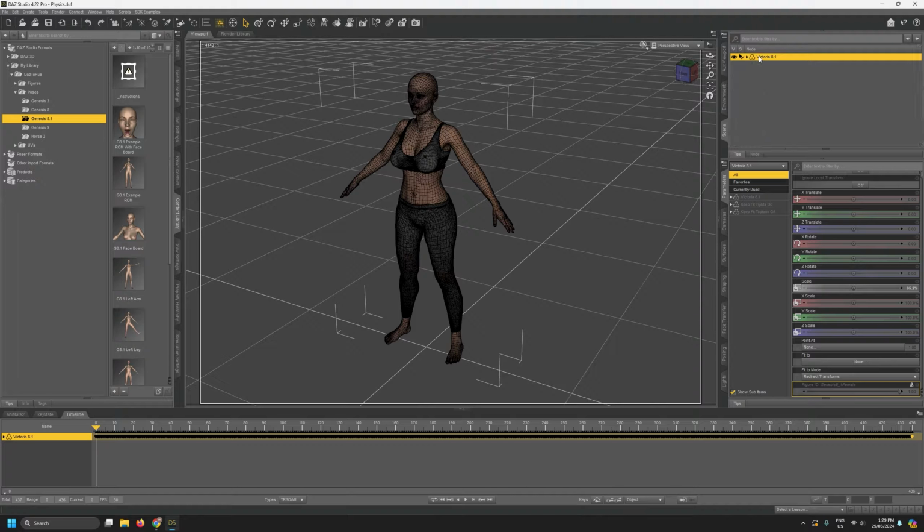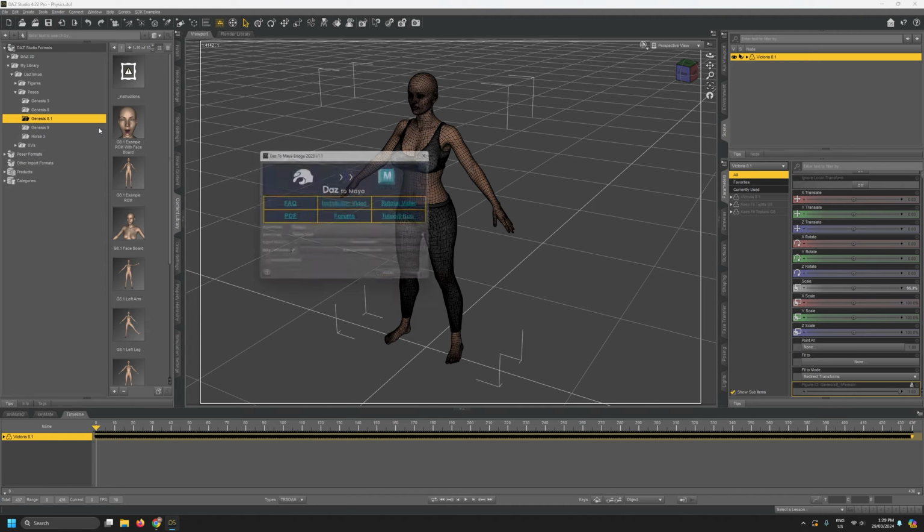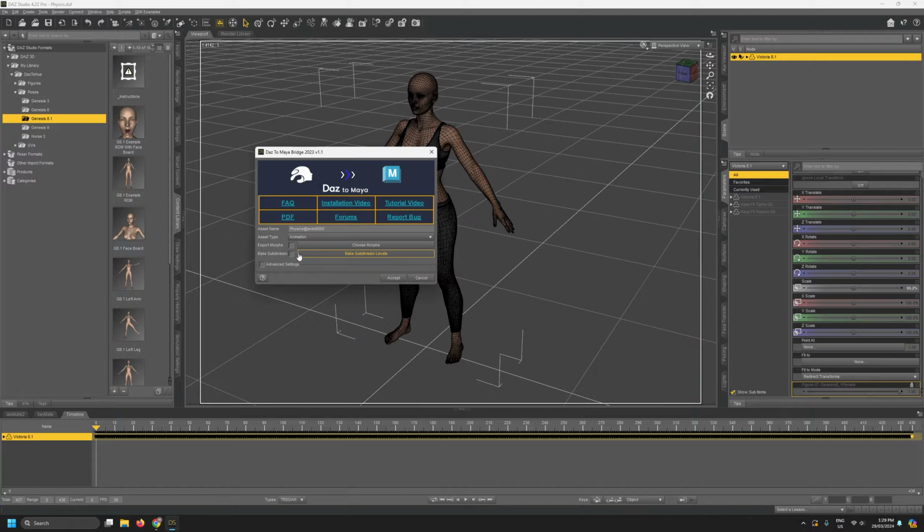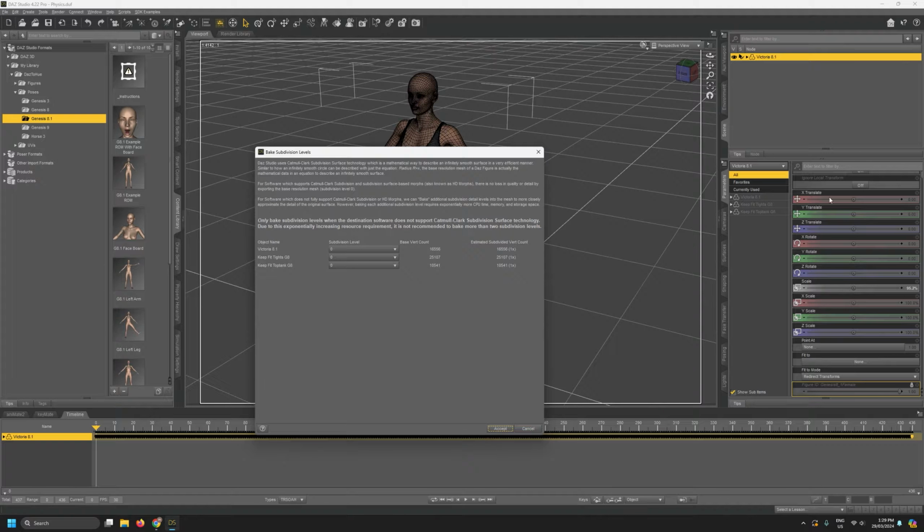Alright, so with that done, I am now going to export this character just as we do with the DazToHue workflow, as both an FBX animation and an Alembic cache. I'm going to send to Maya as an animation. Everything on my character is subdivision level 1.